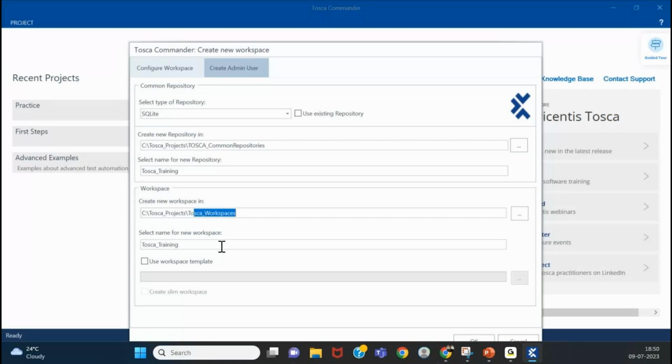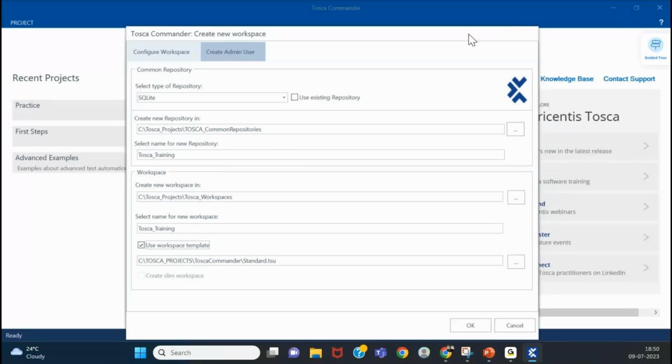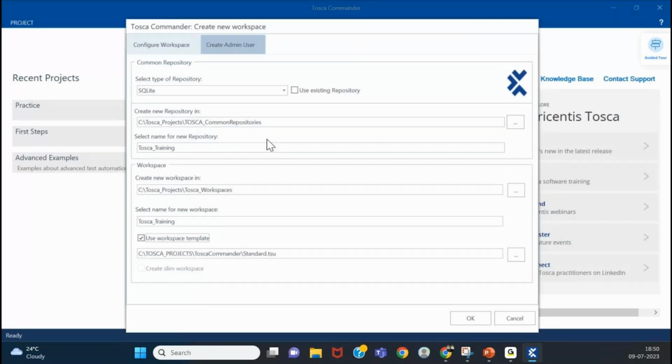Then you can use a workspace template. Basically, it imports a standard subset which is required in Tosca, which gives you standard tools to perform your testing. When you get this option and hit it, it starts creating. But I won't be creating any workspace as of now, as I will create just a single user workspace for you.